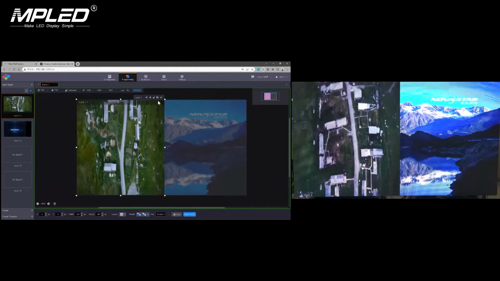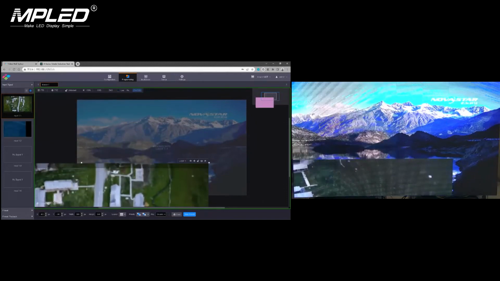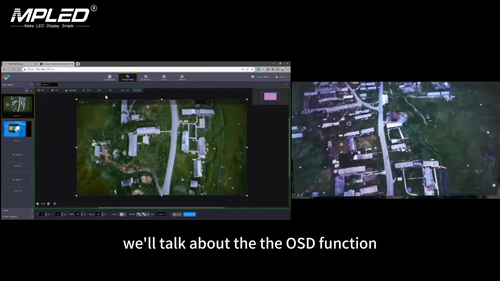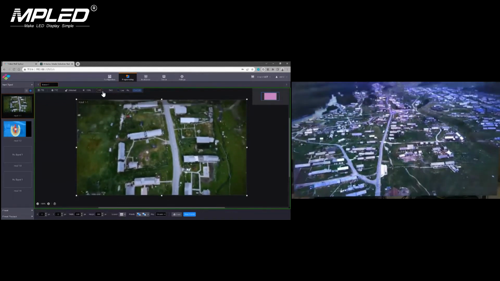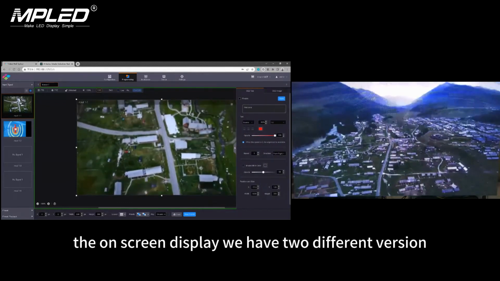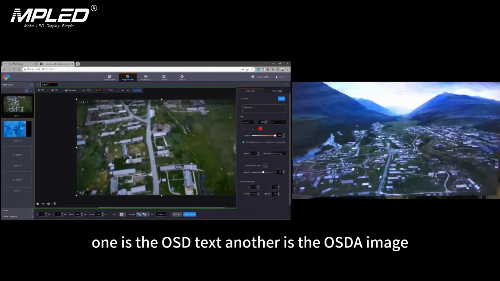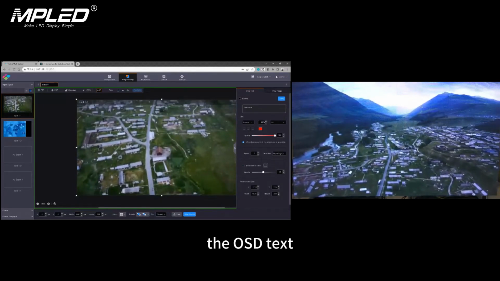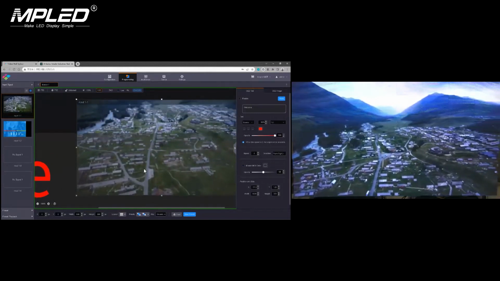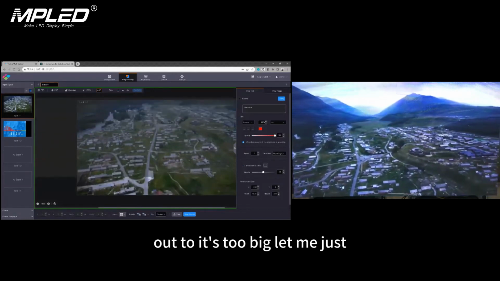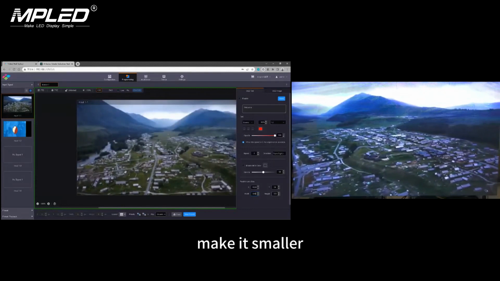And then we'll talk about the OSD function. The OSD stands for on-screen display. The on-screen display, we have two different versions. One is the OSD text, and another is the OSD image. The OSD text is that you can see it will. Oh, it's too big. Let me just make it smaller.